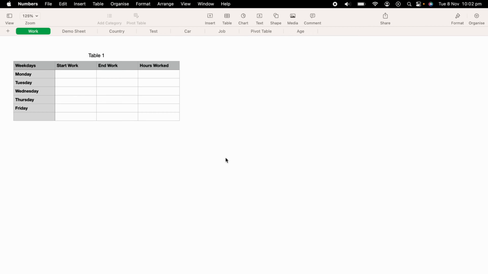In today's Apple Numbers spreadsheet demonstration, we're going to work out hours worked and when those hours span midnight. And here we have a very basic timesheet.